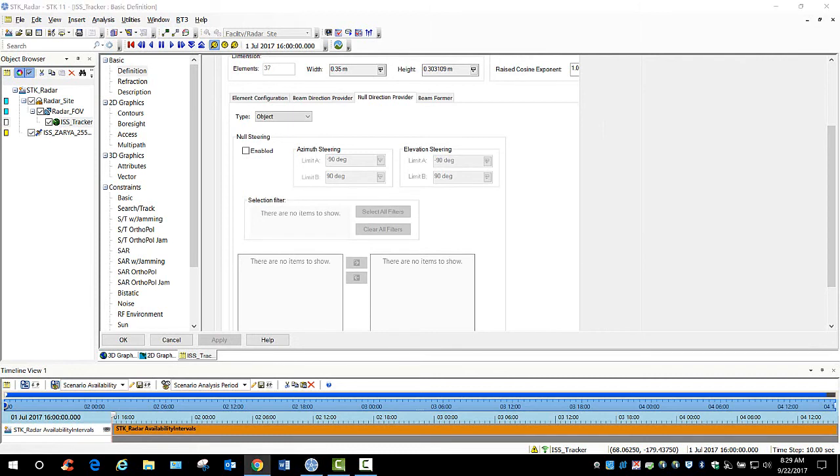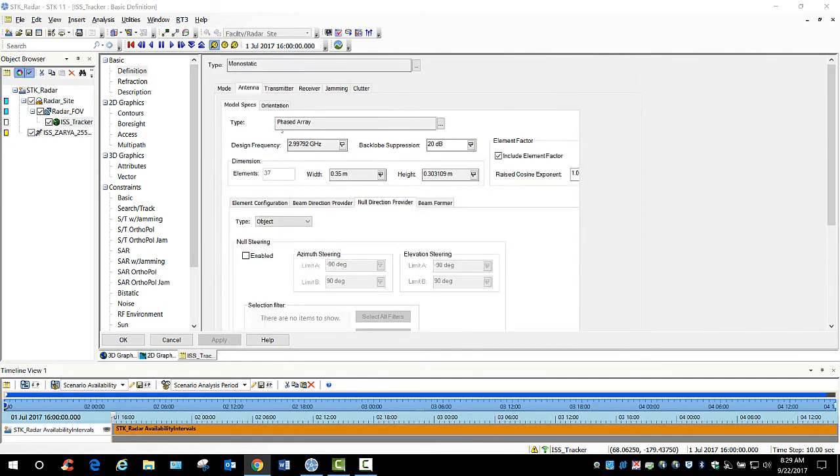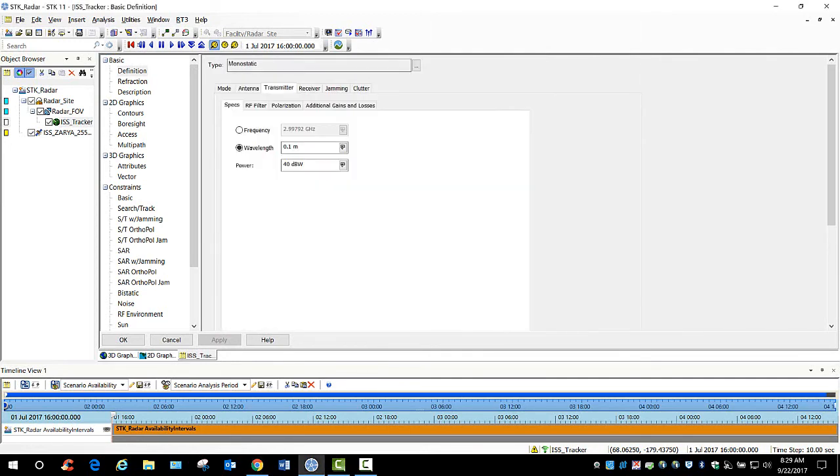So next, we're going to constrain this after we create our transmitter. So let's go up and select transmitter. We will use wavelength. I'm going to change the wavelength to 68 centimeters. So I'm going to type in 68 cm.